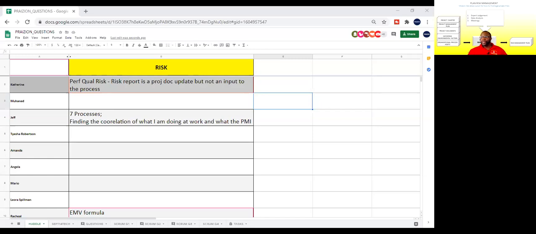Risk report is a project document update, but not an input to the process. Very good point. So the reason why it has not been shown as an input is obviously an error. There's no reason for not considering something you are updating as an input in my mind, but due to PMI's quirks, they may have seen just the risk register as an input because what you're doing is you're ranking risks, you're putting risks in order of priority, and it is when you get done with perform qualitative risk analysis that you go back and update the risk report with the findings you got from this process. But coming in, you really don't need the risk report to get started on perform qualitative risk analysis.